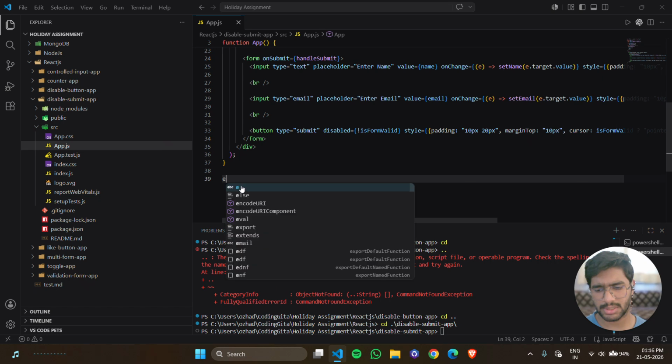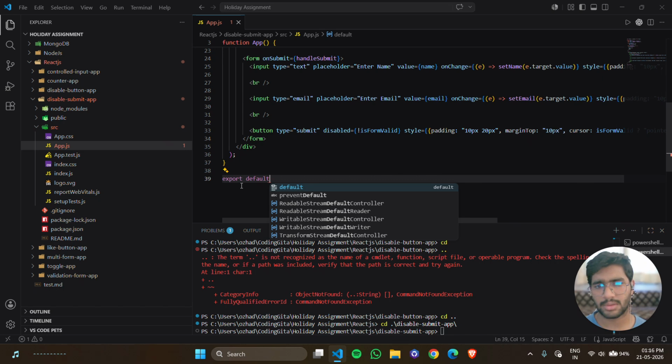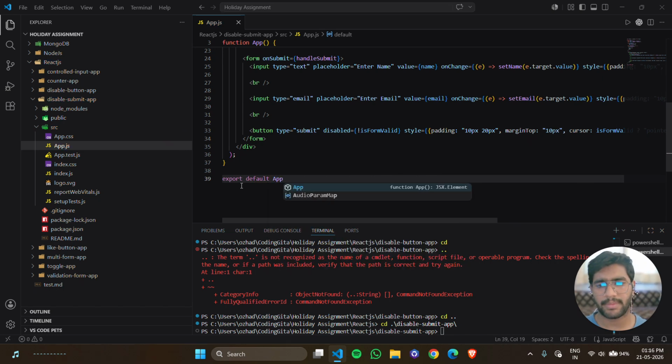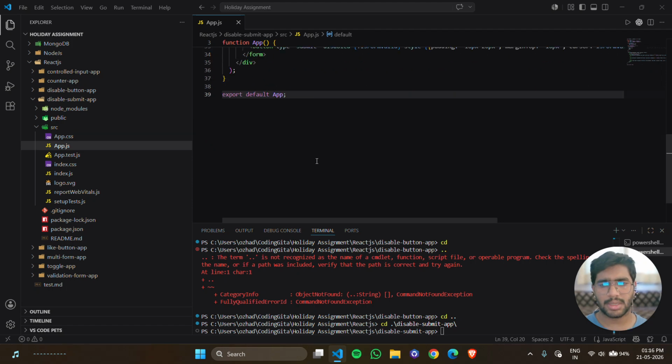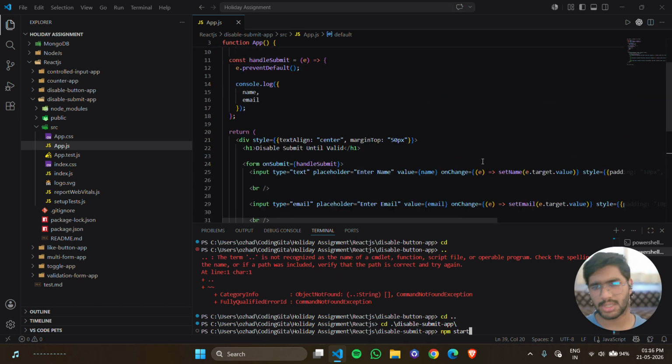Now we'll export this in the end: export default App. Right, so our code is done. Let's press Ctrl+S and we will run this, and start. As you can see.